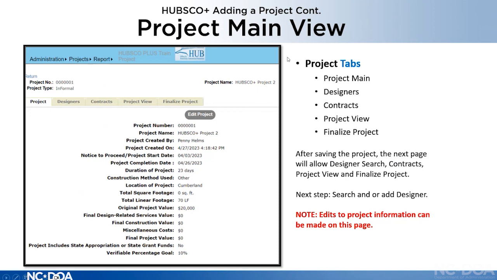Also, when you get to the project main view, this shows what we were just showing before of after you saved it. It shows you everything you had there. And these are kind of like Excel tabs up here. The project is the one that you're on. It's a different color than the others, but the other tabs are designers, contracts, project view, and finalized project. After saving the project, you can check the next item to go to. I would recommend you go to designers. If you have an informal project, you might not have a designer, and you can skip that and go to contracts. But if you have a formal project, you're pretty sure to have a designer, so you should be entering that in. Okay, and you can edit the project information that you made on this page just by clicking Edit Project up here and making whatever changes you need to.